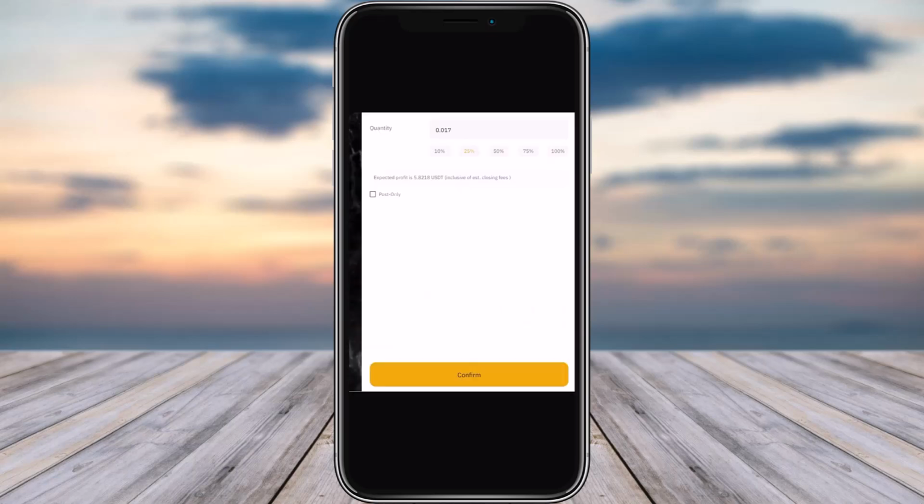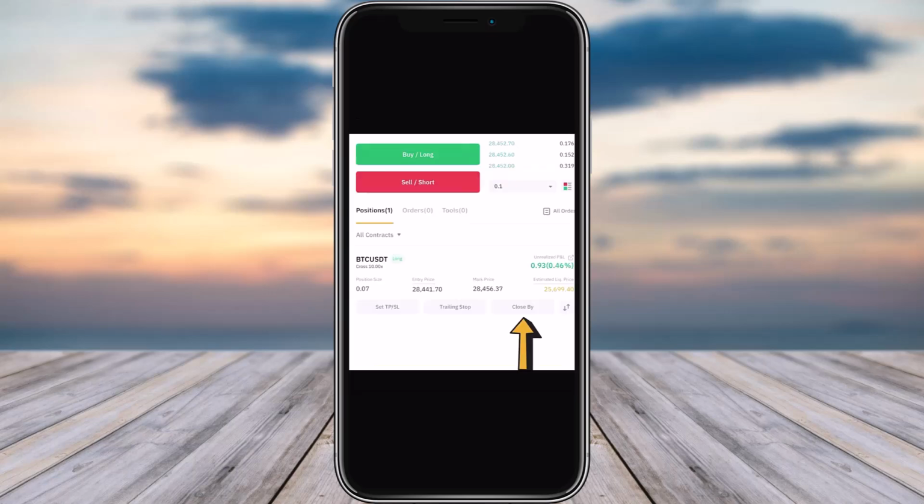confirm. Afterwards, your first level will be done, and now go back, and when you tap on this order, you will see your first order placed. And again, for the next, as I mentioned, you can do 5 levels including 100%.